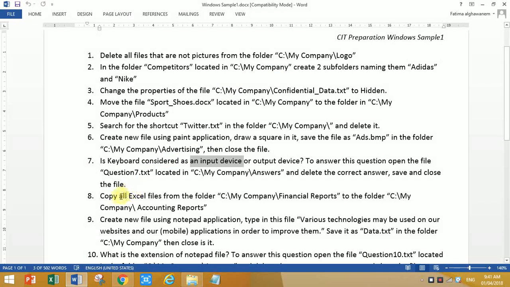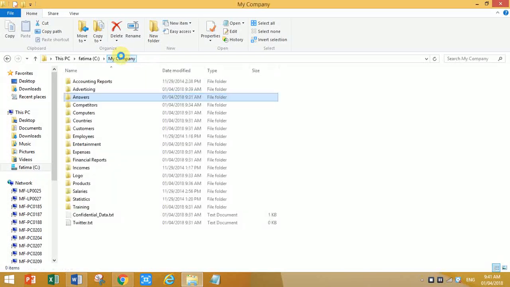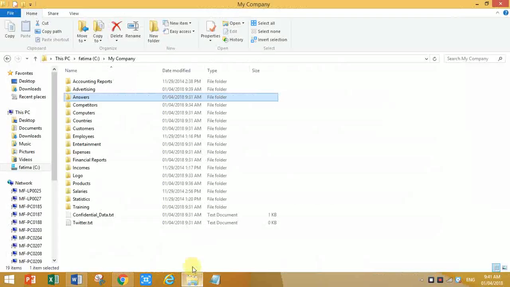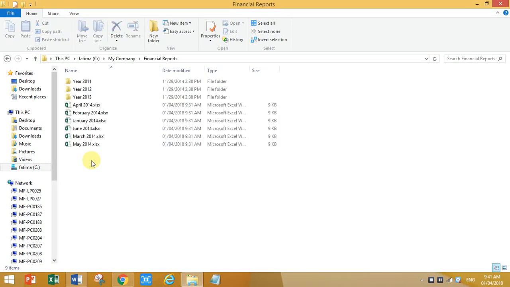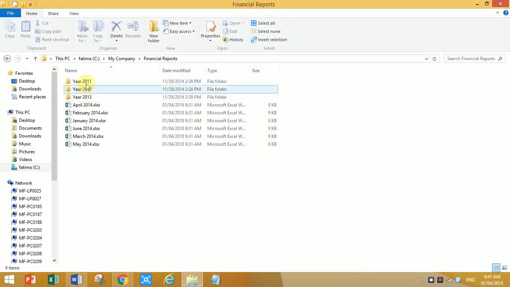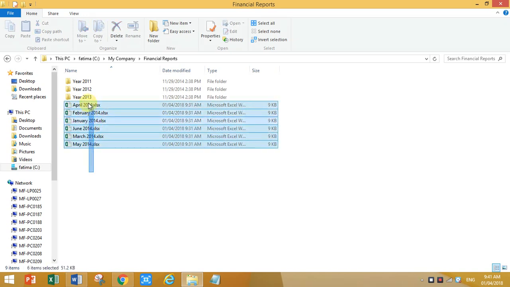Question 8, copy. I want to copy. These are the files I want to copy, and this is my location. Let me go see my company, and he wants me in the question to go to the financial report. So I will open financial report. Okay, and he says copy all Excel. You see the files. These are folders. I will not copy them. This is Excel, yes. This is Excel, yes. This is Excel, yes. I can select them. I want to copy. I will select copy simply.